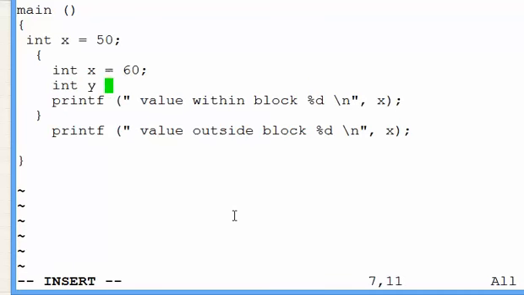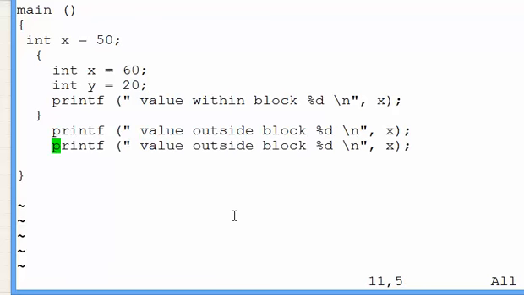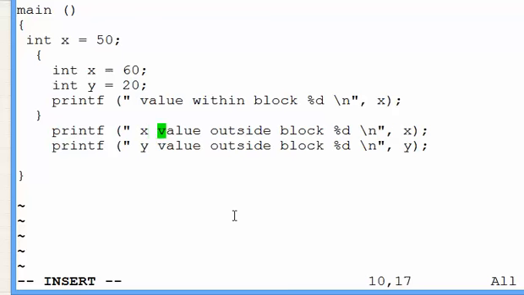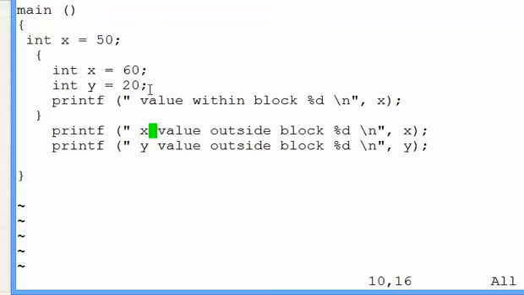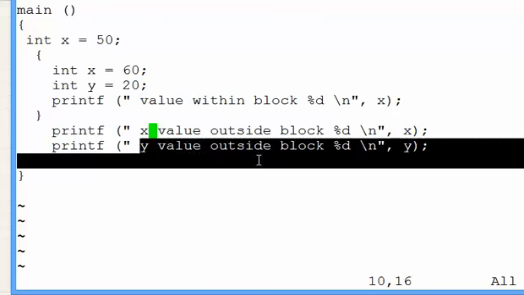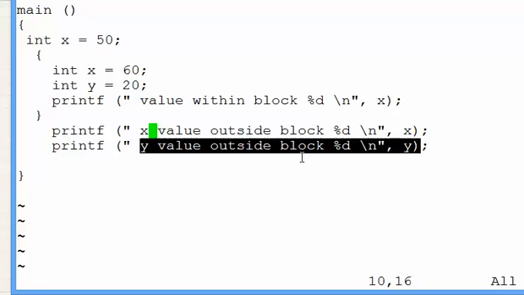And another example here is, let's say I have integer y equal to 20 and I'm printing this. Okay, y value outside the block. Now what happened? What do you think it will happen here? I declared integer within the block, a variable y, and I'm printing that value outside the block. Do you think it will print? No, it won't print. Why is that?